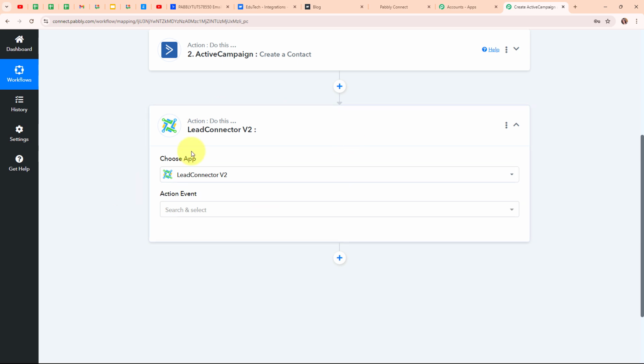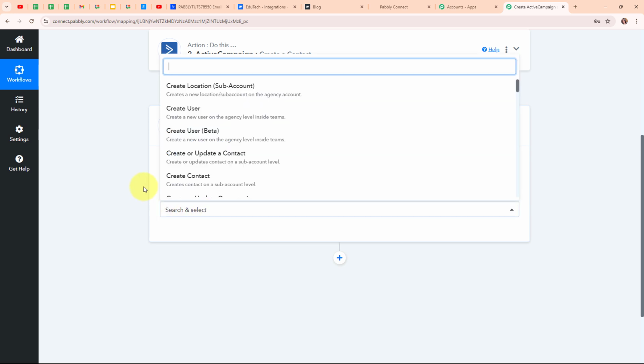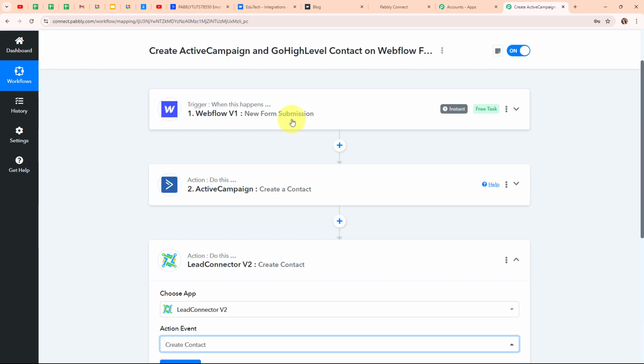So here in my Lead Connector V2 action step, I'm going to select my action event as create a contact. So that whenever we receive a new form submission through our Webflow website, then automatically using that detail, a new contact is going to be created in our ActiveCampaign account, and after that, automatically a new contact should also be created in our GoHighLevel account.